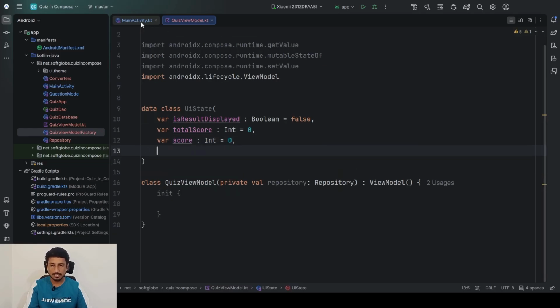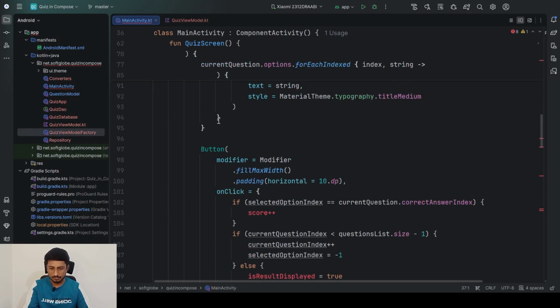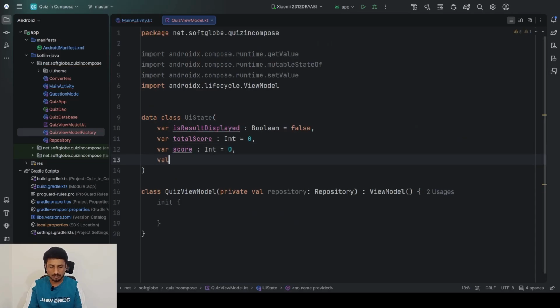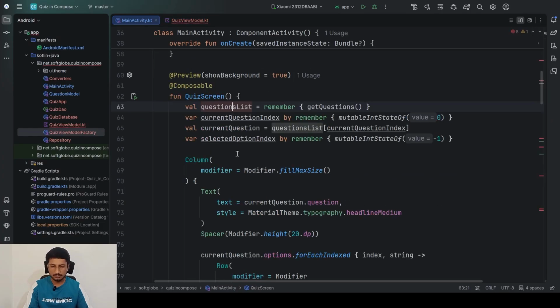Next, these are not only the 3 states, we have 3 more. These are here. Yeah, in the quiz screen we have this. So we need questions here. So let me write val questions equal to list of question model, and we are going to initialize it with an empty list so that it will be not null. We can change all this to the file. Okay, and what we need again, current question index and selected option index.